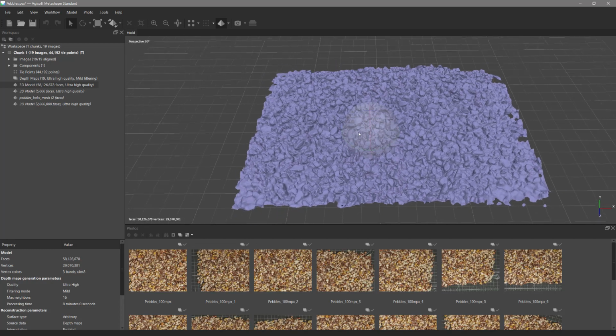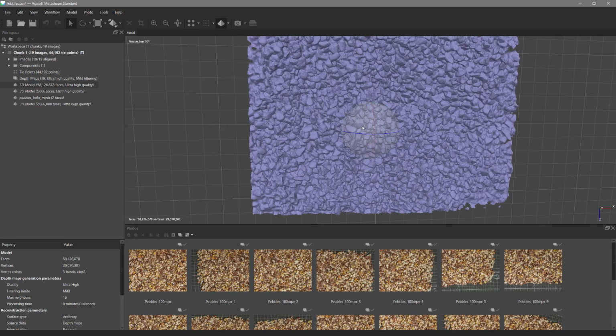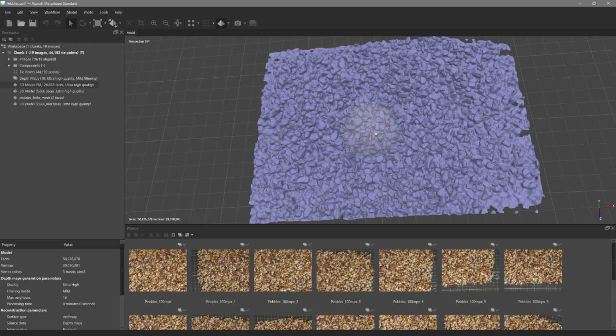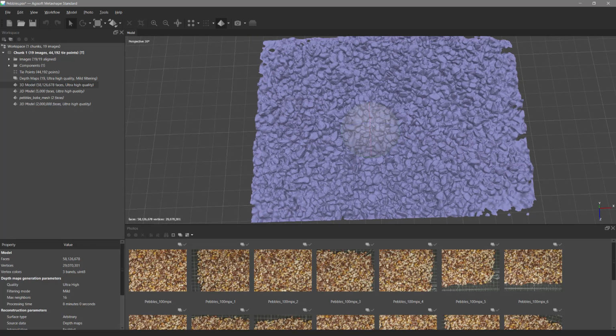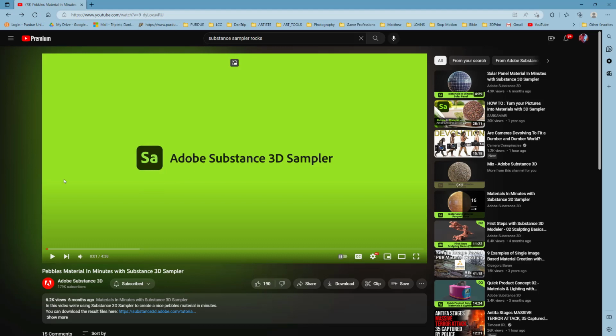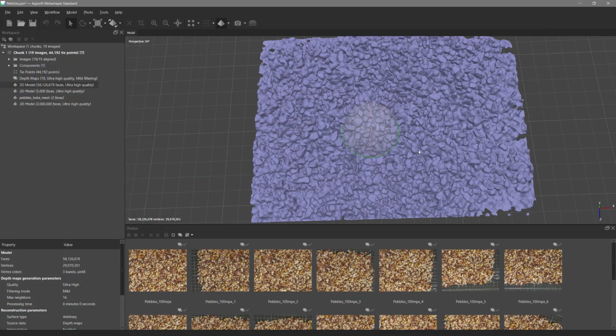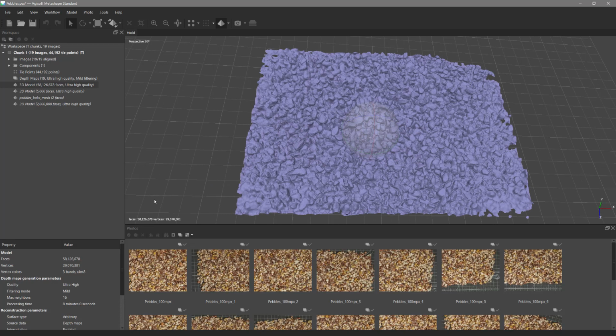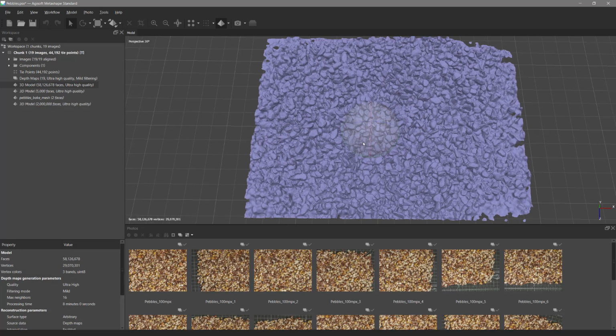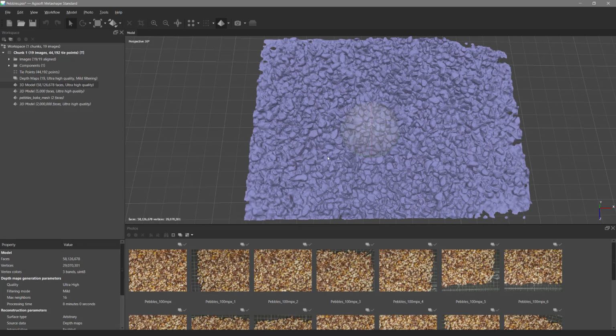So this is fantastic for getting baked textures from if you want to get some kind of ground cover. There's a lot of detail. But this is a tutorial put out by Adobe about pebbles, materials, and minutes with Substance Sampler, and it's only 4 minutes and 38 seconds. I watched through this tutorial and I was pretty impressed with the results. So I went ahead and did an experiment to say, hey, is this better than the Substance material? Okay, well, let's take a look at what we got here.